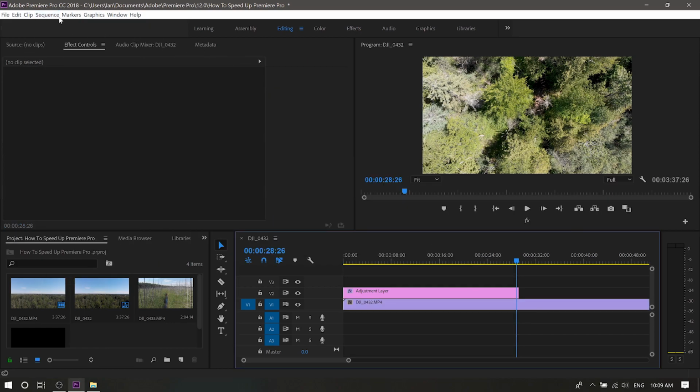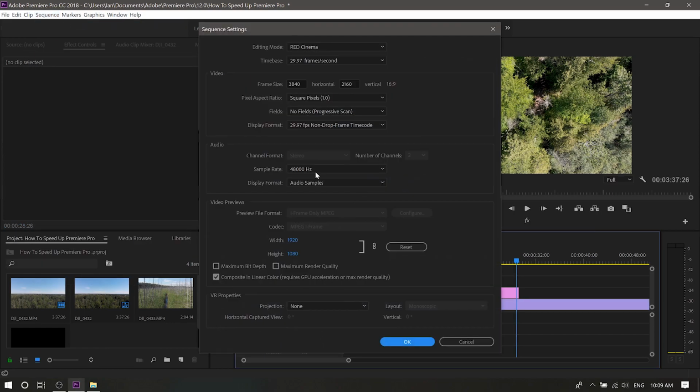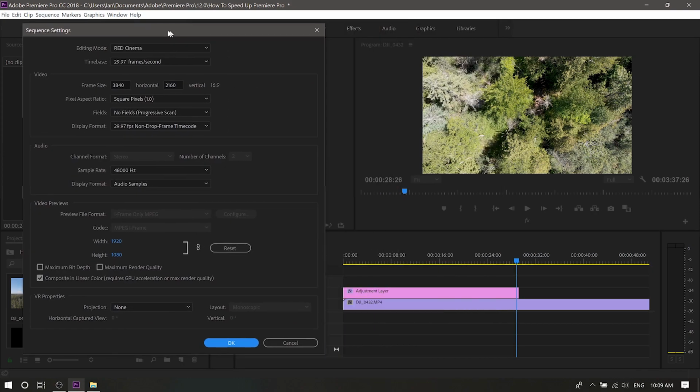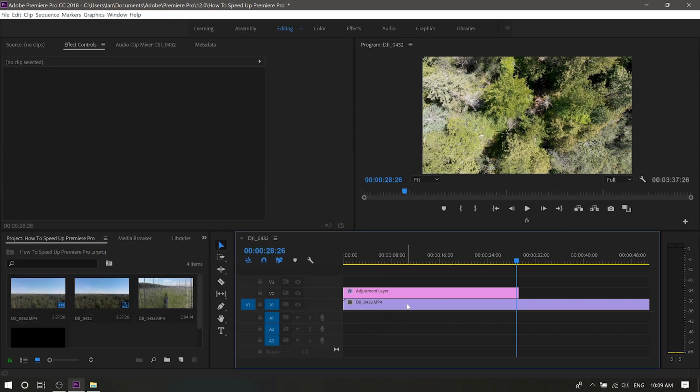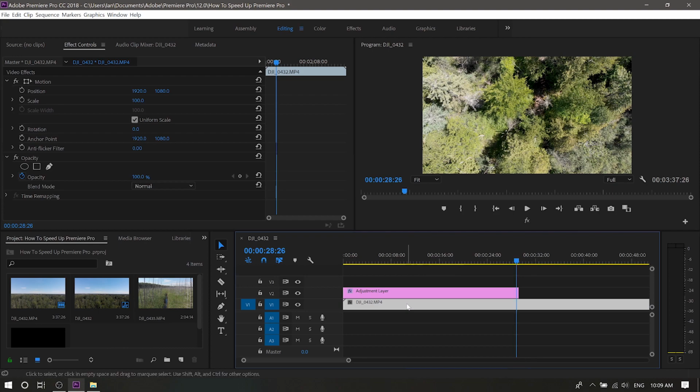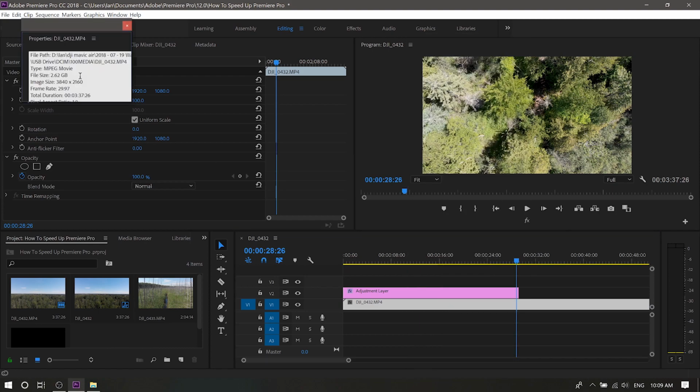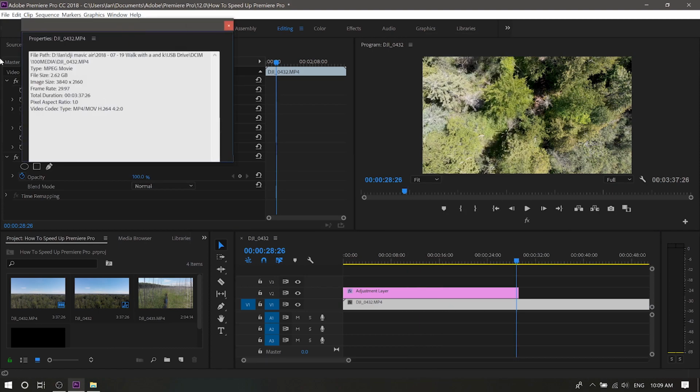Now as well, you're going to want to make sure that your sequence settings match your clip. So if you go into Sequence and Sequence Settings, you can see what your sequence settings are, the resolution and frame rates, and then you can right click on your clip and go into Properties and just make sure that the majority of your clips match the sequence settings so that Premiere doesn't have to do as much work changing settings.